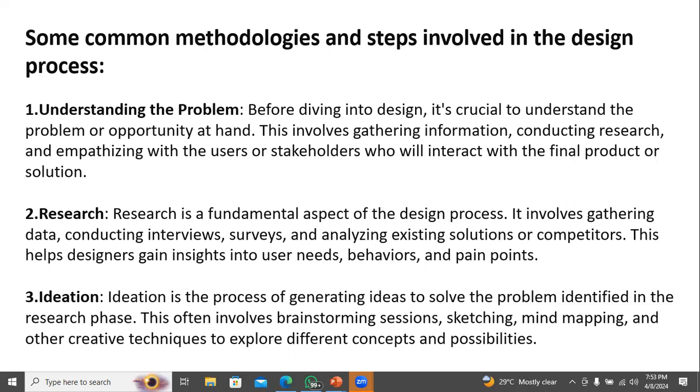You understand? Ideation is the process of generating ideas to solve the problem identified in the research phase. This often involves brainstorming sessions, sketching, mapping, and other creative techniques to explore different concepts and possibilities. Do you understand? If you notice, the dots are connecting to each other.